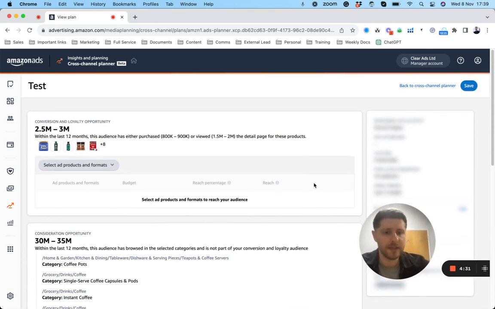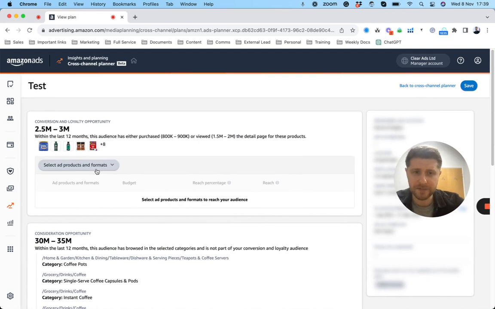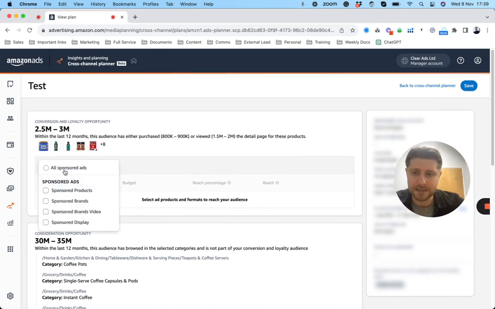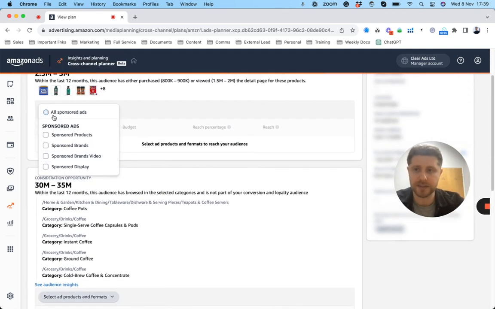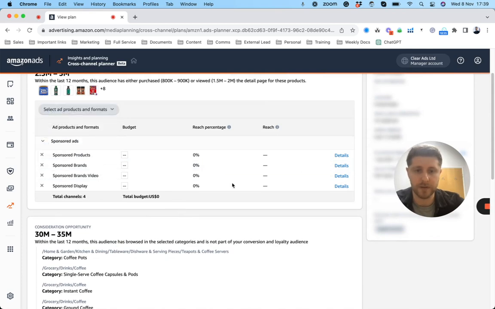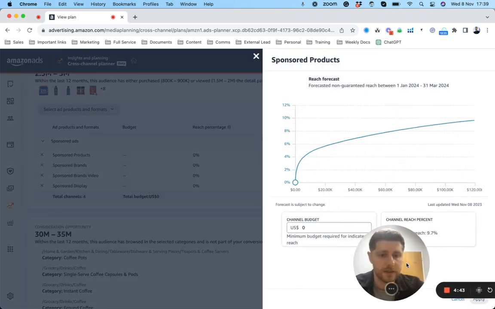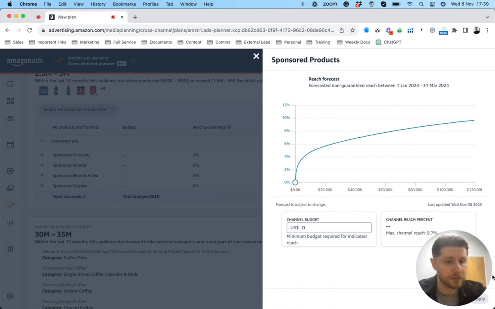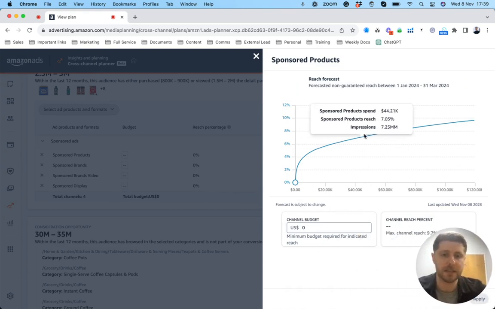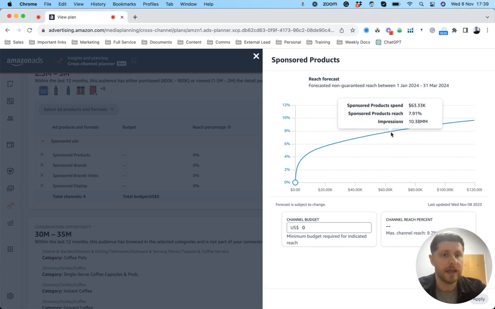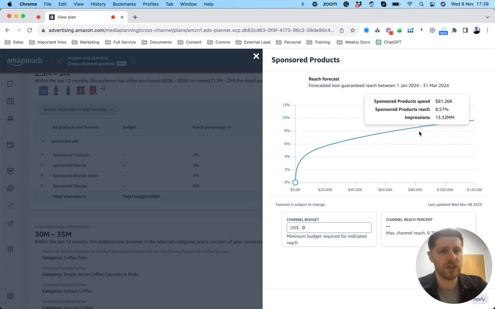And where you get into the real benefit of this is that you can start selecting the ad formats that you want. And we're going to select all sponsored ad formats. And when you jump into the details page, we start to understand the amount of budget that we're able to implement for this particular product type of search. And then where we see the diminishing rate of returns if we're to scale spend.